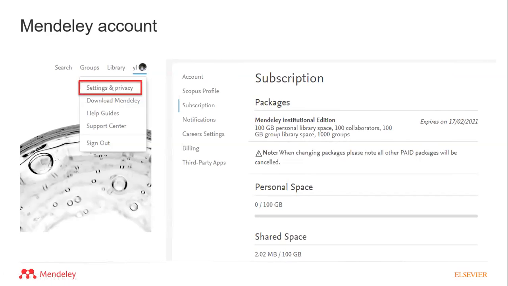Actually, there are two ways to get the institutional edition. One is you need to sign in to your Mendeley account within the UMT campus. That means using the UMT IP address or network. So if you are within the campus, you just sign in to your Mendeley account before the expiry date to extend your institutional edition.